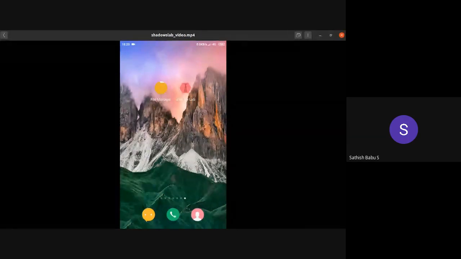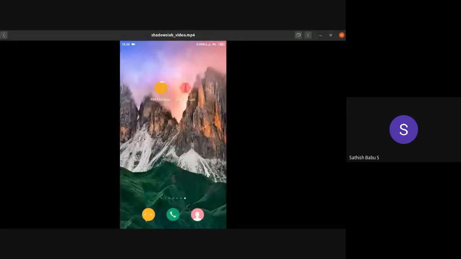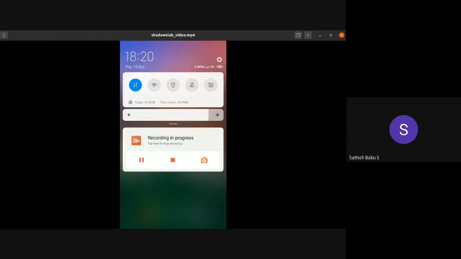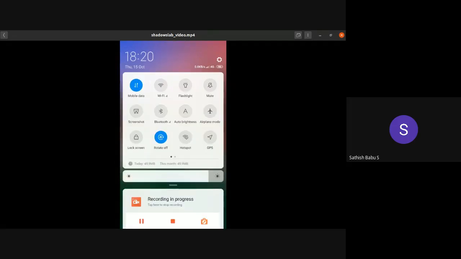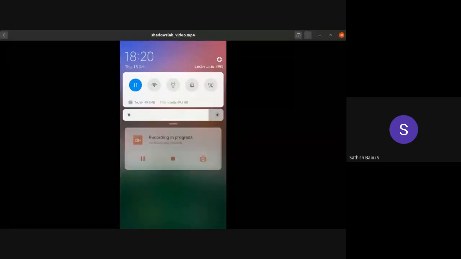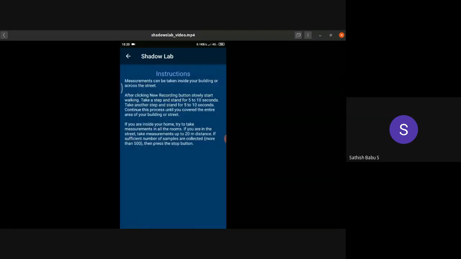Unfortunately, right now in this app, we have not uploaded the latitude and longitude. That process is going on. Probably within a month's time we'll be uploading that, so that you can visualize latitude, longitude, and RSRP values, everything. But right now, if you install it, you will be able to measure only the RSRP value. You cannot measure the latitude and longitude options.